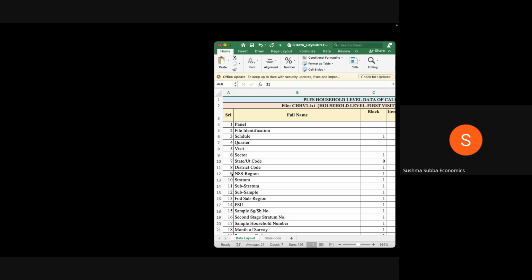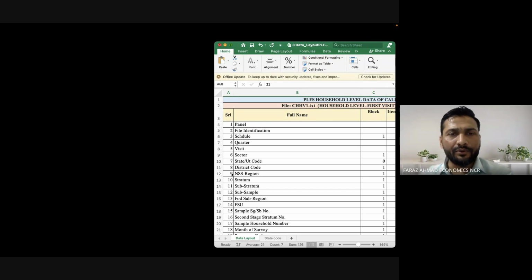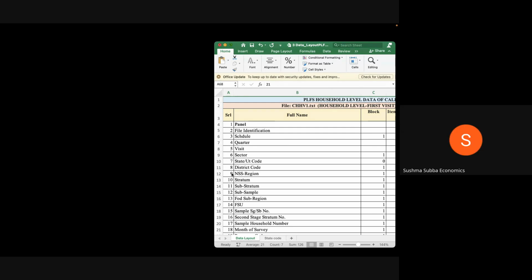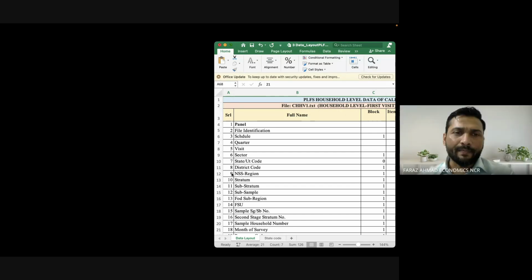In that case, the procedure that you are teaching us today will be applicable only for the data under MOSPI, or can we do IHDS data also, NFHS data also, in the same procedure? You can do NFHS data, NSSO, PLFS, IHDS, the Indian Human Development Survey. Yes, yes.